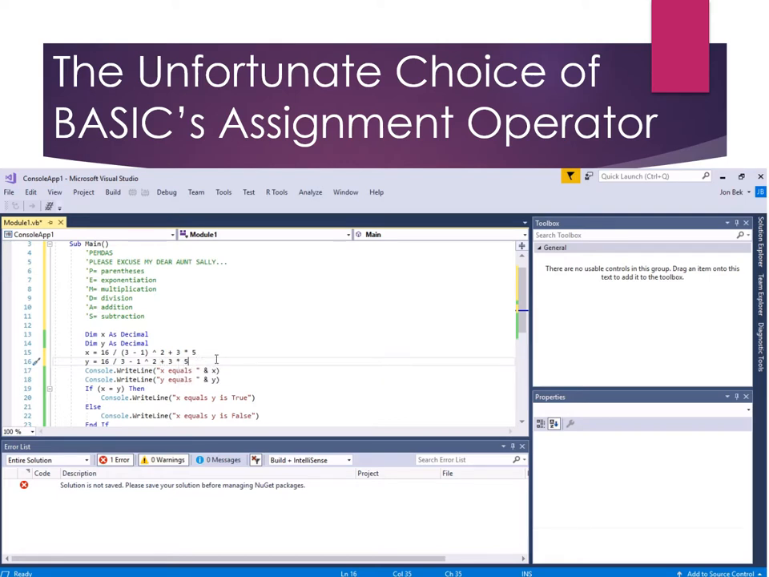If you weren't following the order of operations, if you were just going from left to right, you might be thinking, is this true? 16 divided by 3 is going to be 5.3, we'll use an approximation, 5.3 repeating. Okay, and then we're going to say minus 1 would be 4.3 raised to the second power.